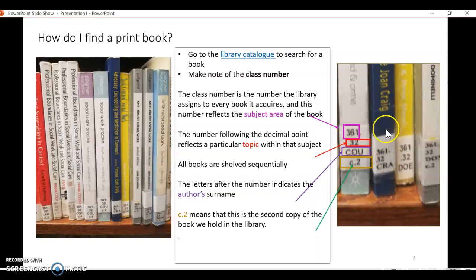You can see here in the second book we have Joan Craig, 361.32, CRA. So the CRA is simply reflecting the first three letters of the author's surname, and it's to make it easier for you to find the book in the library. Copy 2 simply means this is our second copy of this particular book.